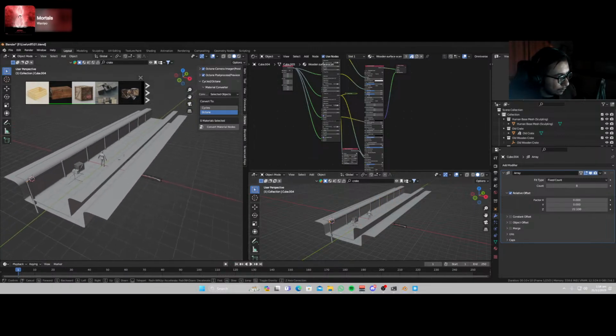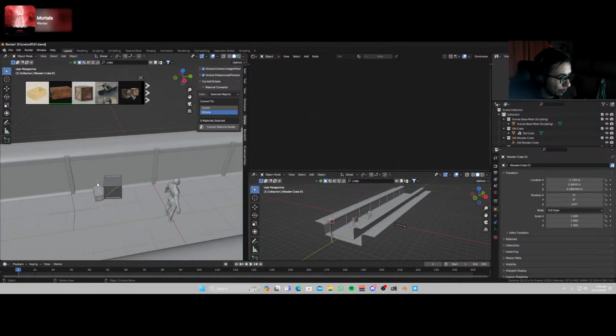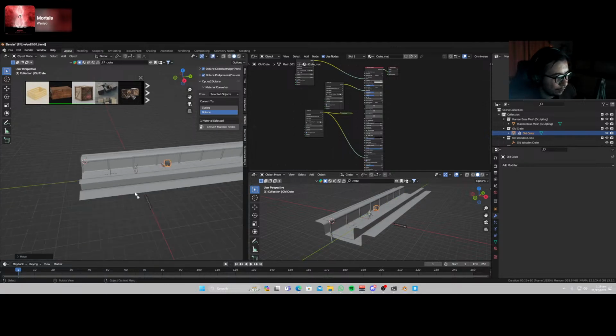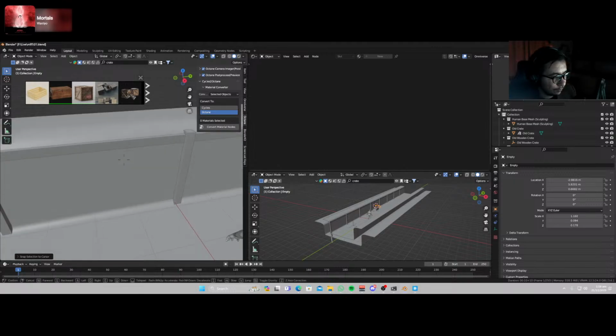Alrighty, we got that down, and now I'm actually gonna be taking both of these boxes and placing them somewhere in the middle. Take our gun, shift click, select it to cursor.